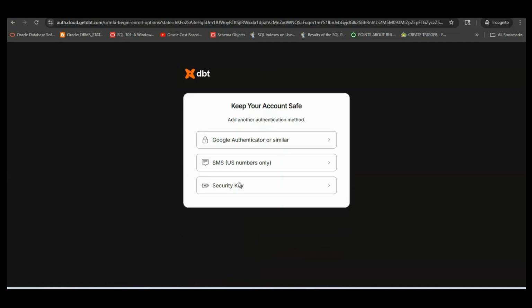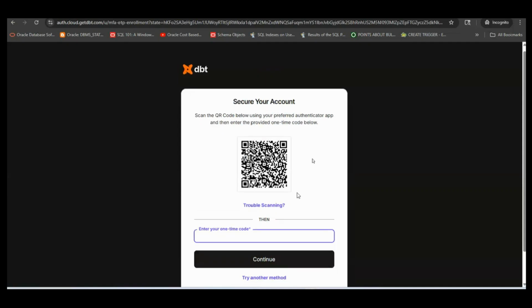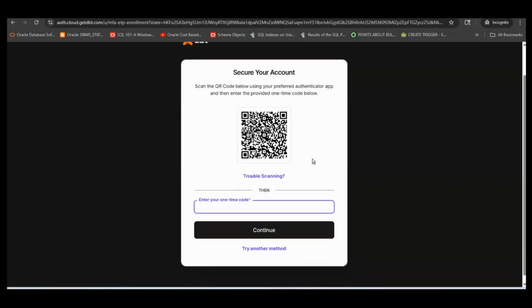See, it will ask you for Google Authenticator or similar. I'll go with Google Authenticator. You just need to install any kind of Google Authenticator inside your mobile and scan this particular code. Okay, so when I scan, then I need to provide that number that I received in the mobile.